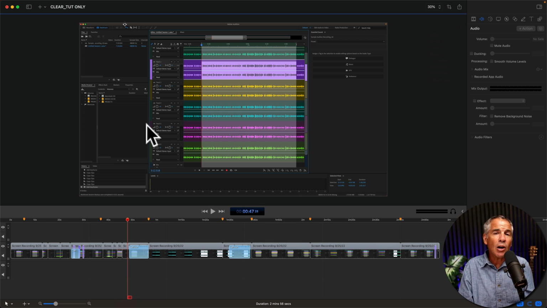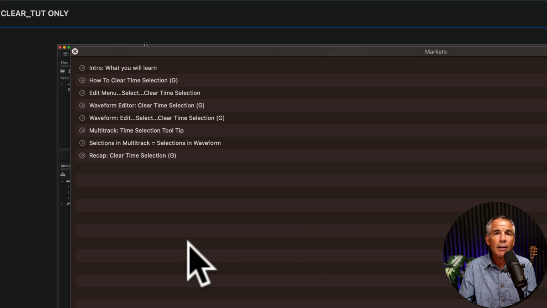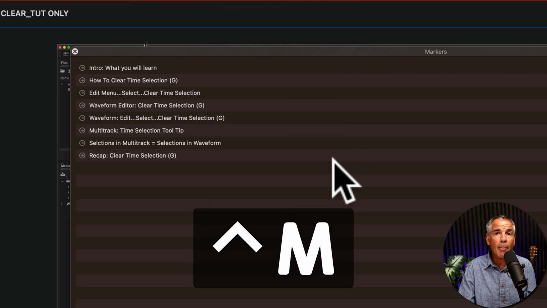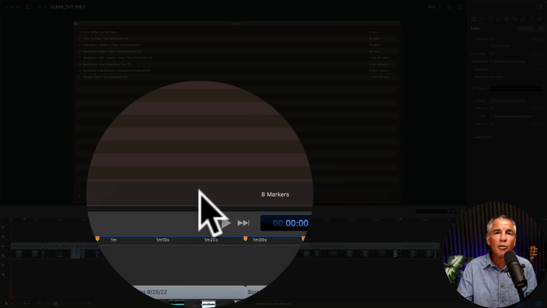Once I have added all of the markers that will become my YouTube chapters, I then open the marker panel in Screenflow using the keyboard shortcut Ctrl M. You can also locate it if you go to the window menu, you will see markers, and there's that keyboard shortcut Ctrl M.